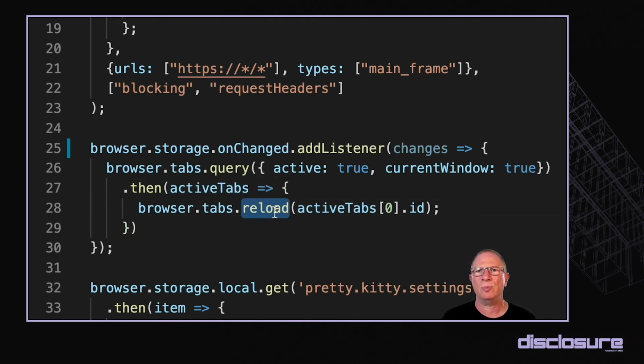So this is a piece of the puzzle as to what happens when we make those changes to storage. We click a checkbox, it makes a change to the storage area. This in the background is listening for changes to the storage area, and then it's going to reload the page that you're currently looking at in the browser. Now we still haven't looked at the code that actually alters the content. We're going to get there in just a second.